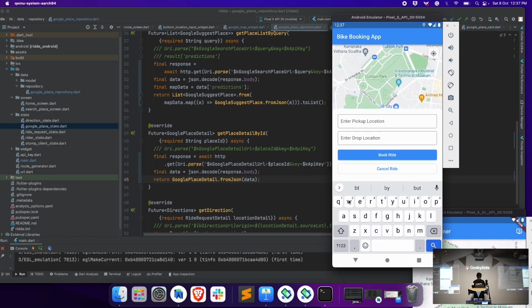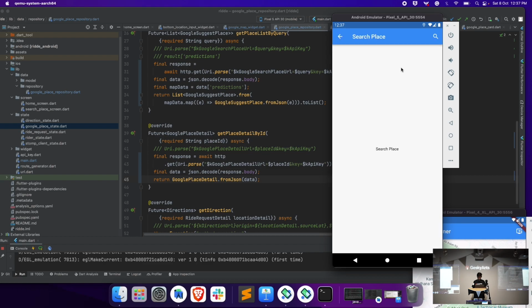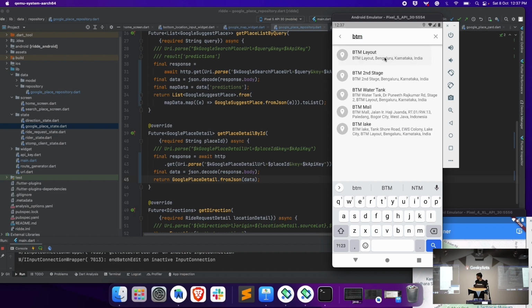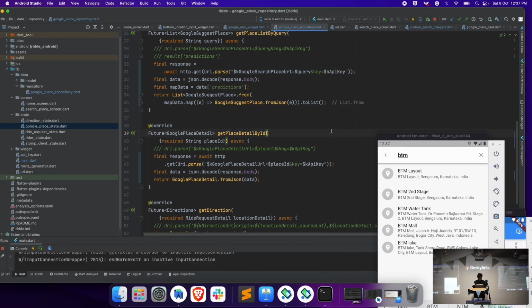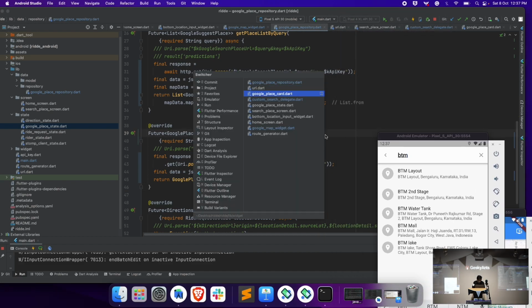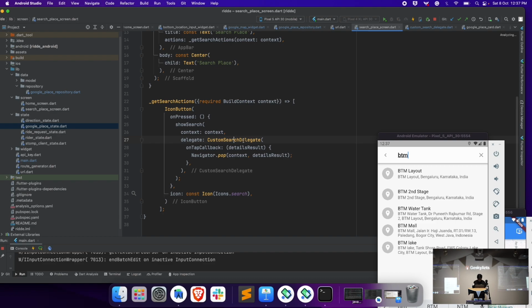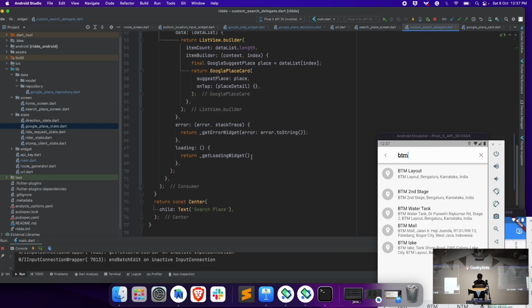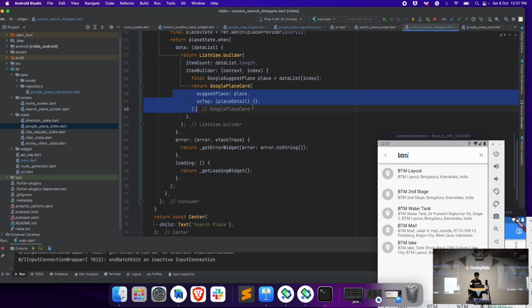Now I'm going to search the place again. All right, so if I click on this, okay, maybe we are getting some exception. Oh yeah, correct. So if you remember, when we click on this, let's go to our home screen, Google search place screen, and here we have this custom search delegate. Here you can see we have on tap. You remember, Google Place cart, which we are displaying the list.